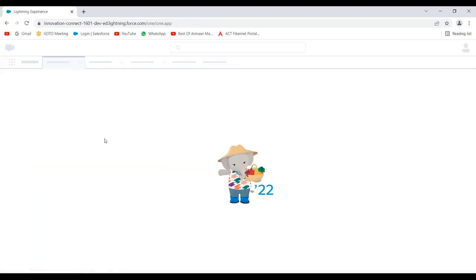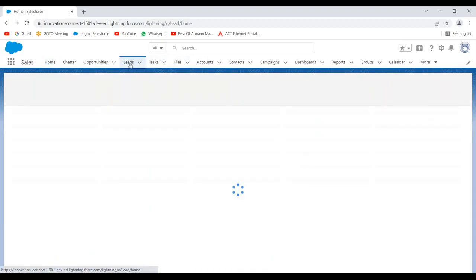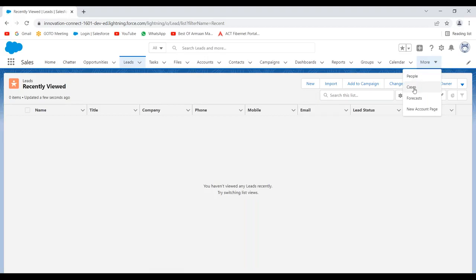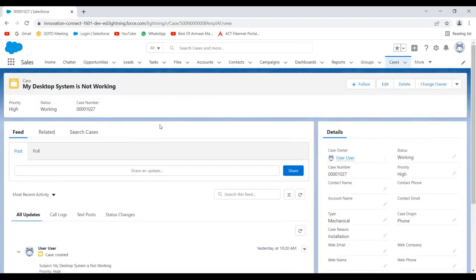Go to that sales application. For example, I'm going to my lead object over here. Place any of the lead record here. Okay, we don't have any lead records available as of now. So let me go to my case object. Let me check, do we have any case records? Yes, I'm having some case records. Let me go to this.